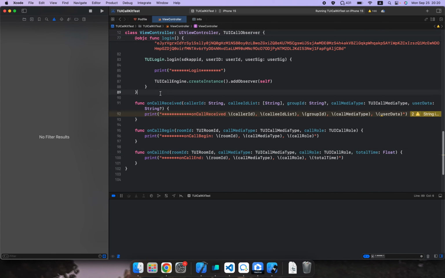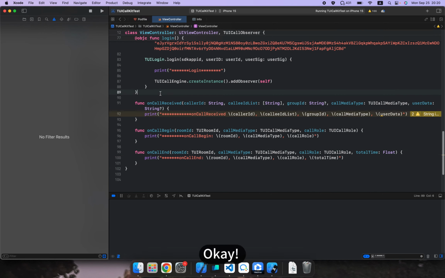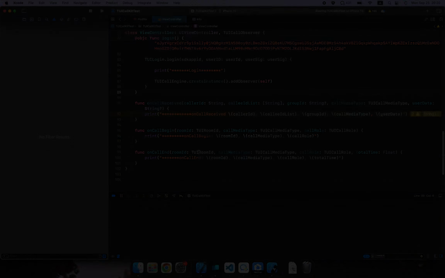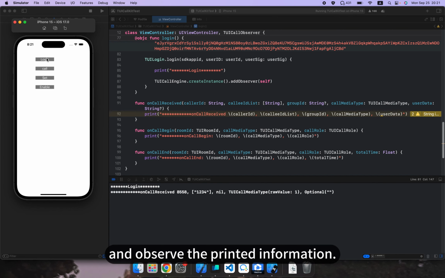Step 3, run the demo to test callback events. Okay, we have successfully registered the callbacks. Let's run our demo. Click on Login. After a successful login, we initiate a call and observe the printed information.